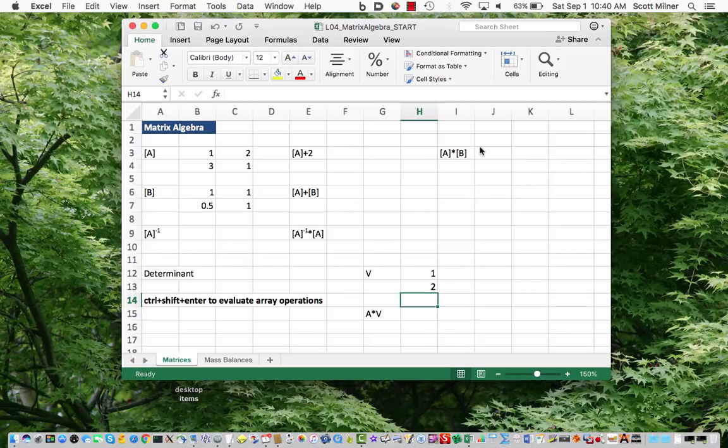So now I'm going to demonstrate how you perform various matrix operations in Excel, including adding a constant to a matrix, adding two matrices, multiplying two matrices in the matrix multiplication sense that we described before, taking the inverse, taking the determinant, multiplying a matrix times a vector. So here is a matrix A that I've typed in here, a 2 by 2 matrix, just as a simple example. And so first I'm going to just add a constant to this matrix.